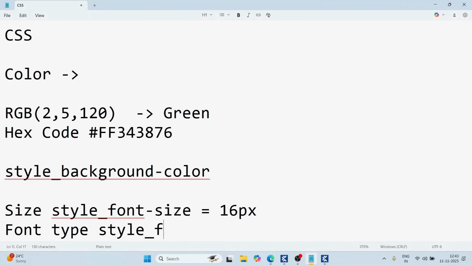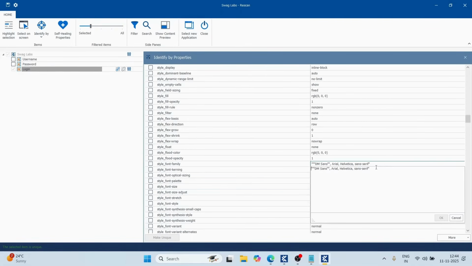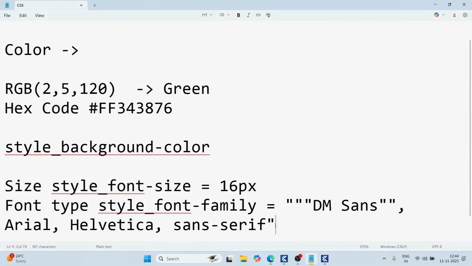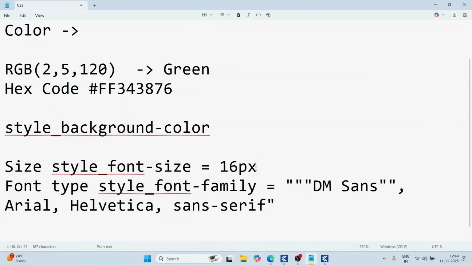Style_font-family. And you will see here that there are 2 or 3 different formats mentioned. Now ideally we should only have one format, right? But we'll understand about this. Let's first validate if this thing works fine or not.